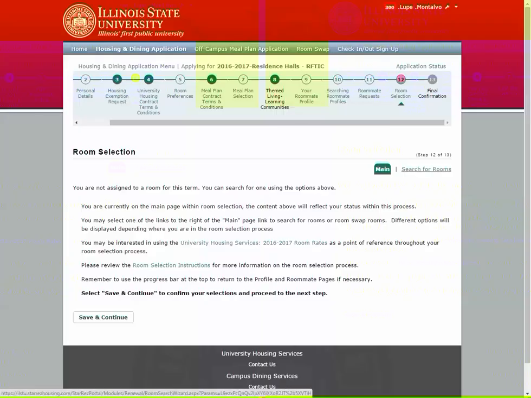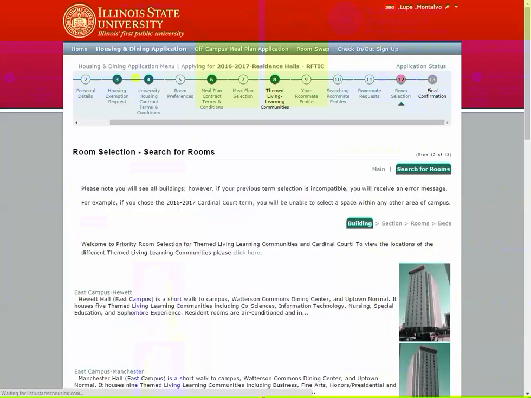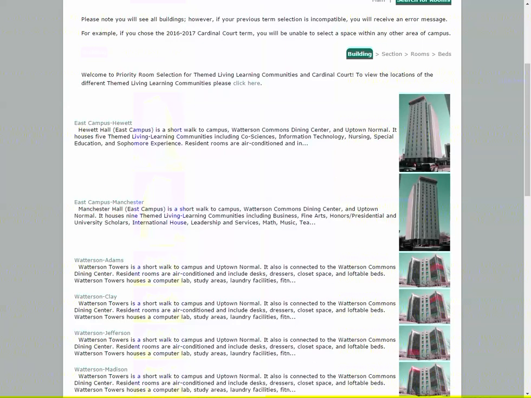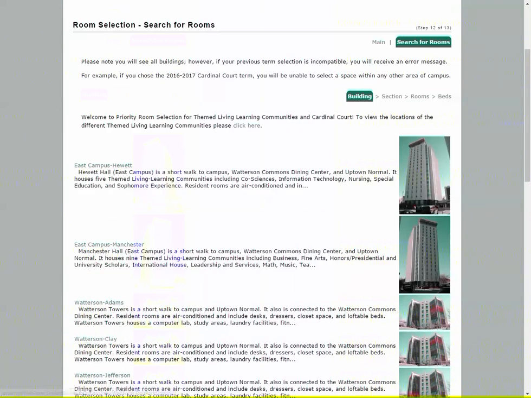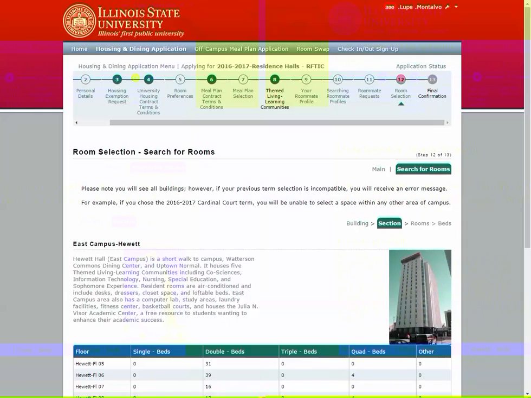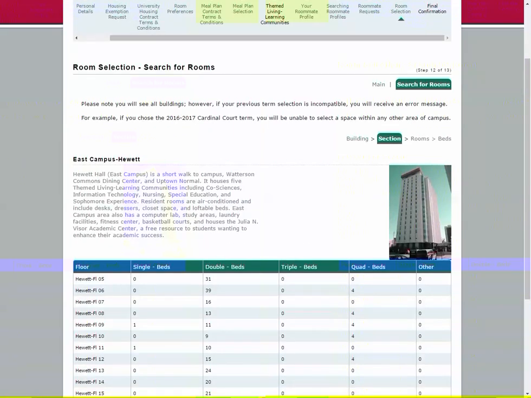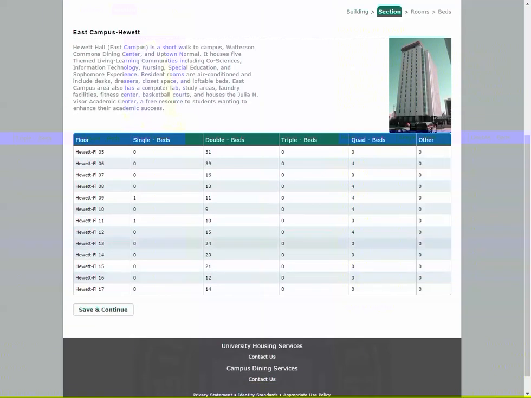The first thing you're going to do is search for rooms up in the top right hand corner. The next thing is you're going to start looking for rooms based on where you want to live. In this case, I'm going to want to live in Hewitt Hall. So this is Hewitt. It gives me some information about Hewitt, and I'm going to click on that. Again, this is going to give me more information about Hewitt Hall, but it's also going to show me the type of rooms that are available.